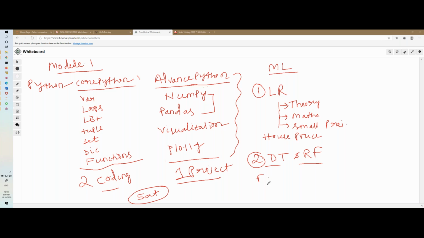These are the first two algorithms, followed by the third algorithm, that is k-means clustering. We'll discuss k-means clustering. Customer segmentation is the project that you're getting. So here one project, two projects, three projects, four projects. For each one you will practice the concept, the math, the theory, followed by a small project. After this, your ML is completed, then it comes to DL, deep learning.